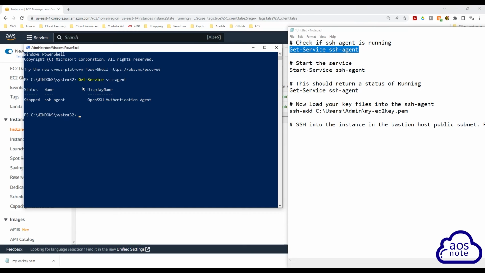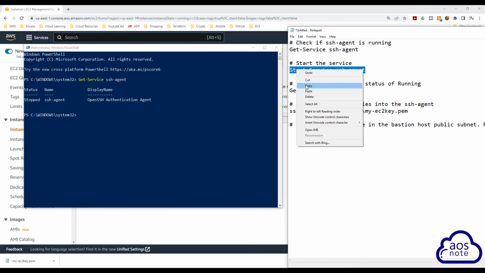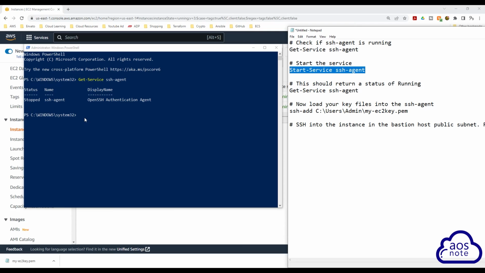There you go. When you run this command to check whether SSH agent is running, you will get an output. And as you can see under my output, for the name SSH agent, the status is stopped. So this means that SSH agent is not running on my computer. So the next thing we are going to do is start the SSH agent. To start the SSH agent, we are going to run this command. I'm going to copy it, come back to my PowerShell terminal and paste it here and press enter.